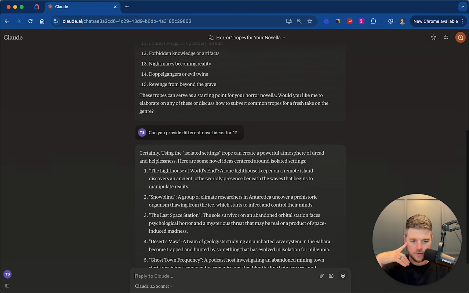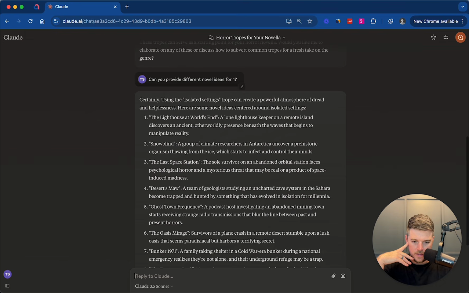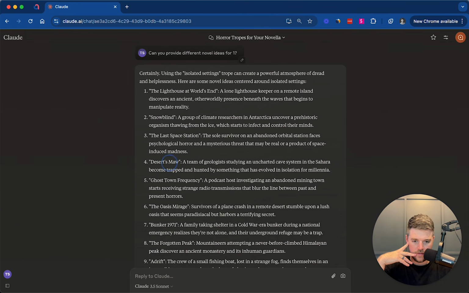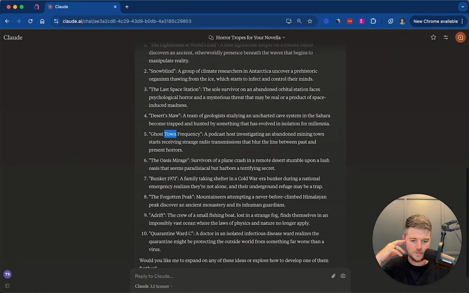The Lighthouse at World's End: a lone lighthouse keeper on a remote island discovers an ancient otherworldly presence beneath the waves, which begins to manipulate reality. Snowblind, The Last Space Station, Desert's Mall, Ghost Town Frequency: a podcaster investigating an abandoned mining town starts receiving strange radio transmissions that blur the line between past and present horrors. I like that. It's pretty interesting.